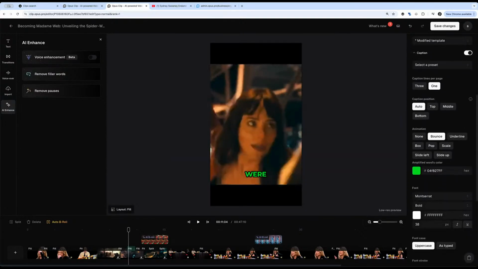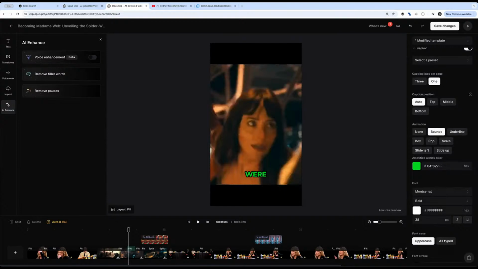And then, yeah, all of it's super customizable. So I can build templates with my fonts, my colors, my styles, and all of that. So that is what OpusClip does in general.